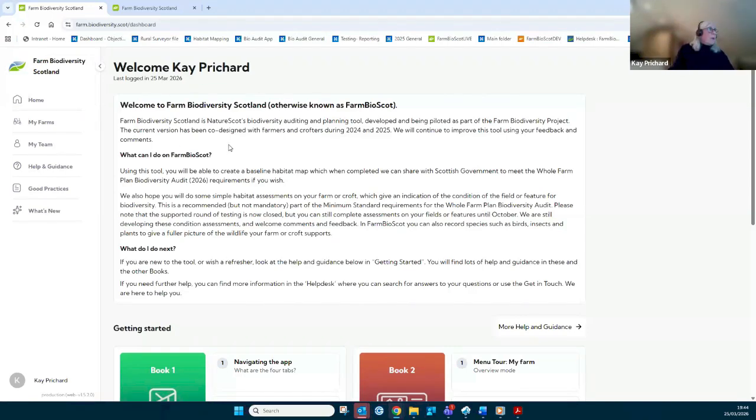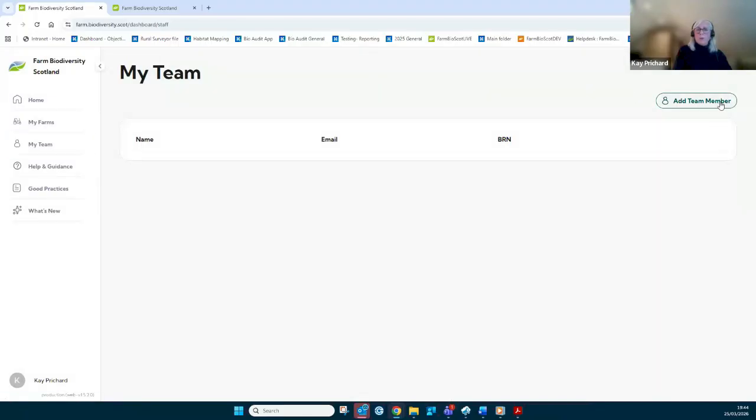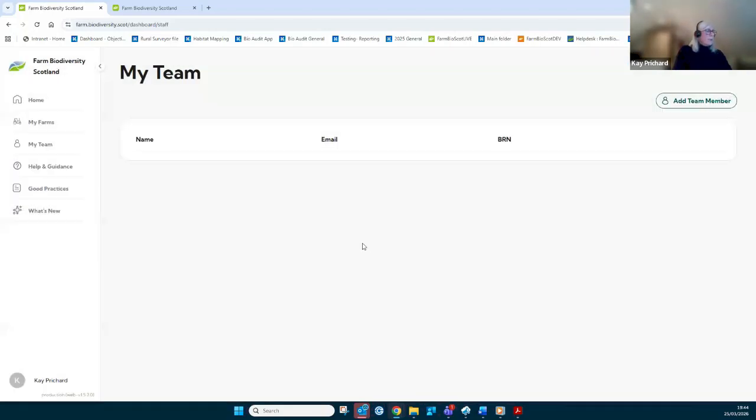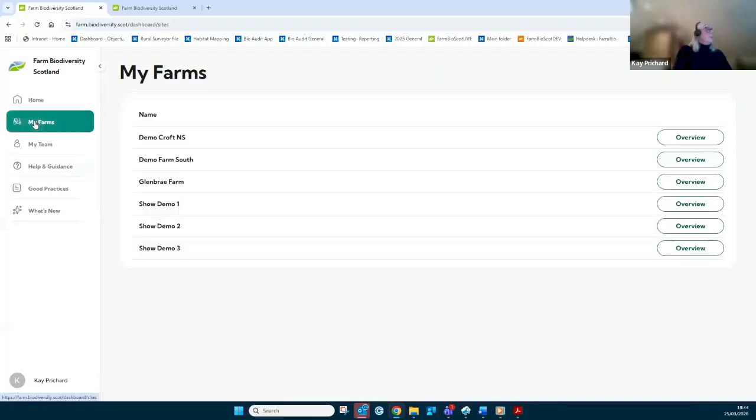So on the web first, you'll sign in and see a home page with a menu down the left-hand side. Liz mentioned about my team, about being able to add team members. So if you don't feel quite so confident digitally, you can always ask another member of the family or whoever, and it just involves adding a name and an email to invite them in. That's quite simple.